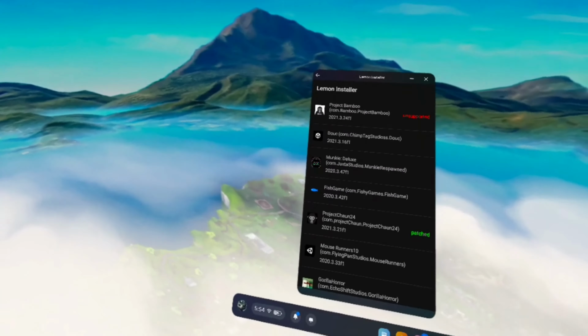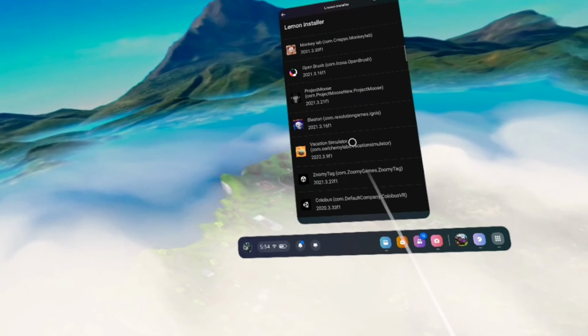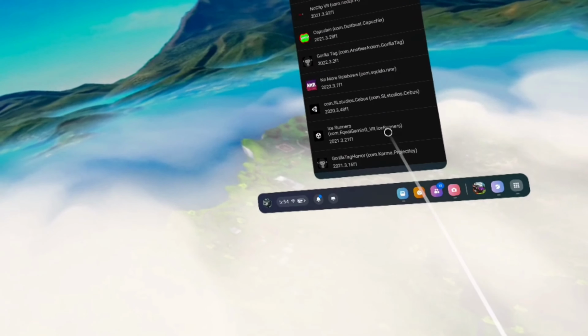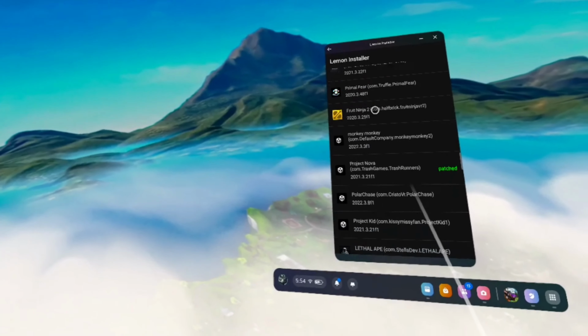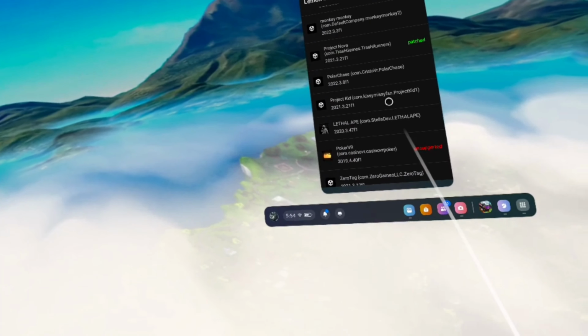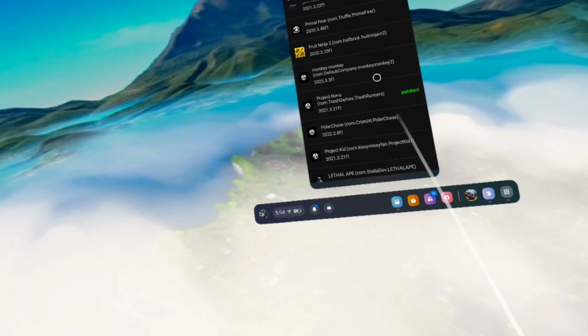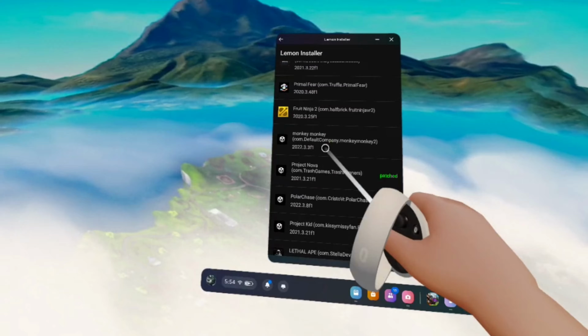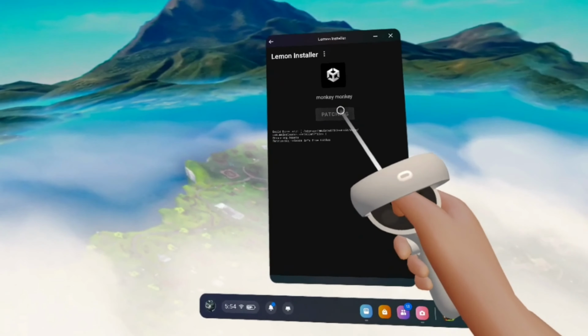Finally, when it says this, you wanna scroll down until you find the game you wanna do. I'm just gonna choose a random one. So find the game, click it. It should say patch, click patch.